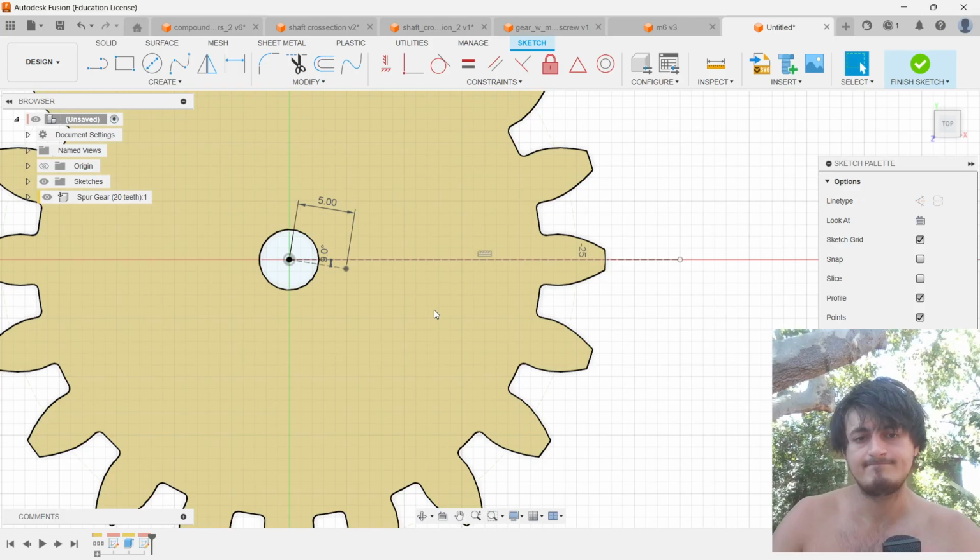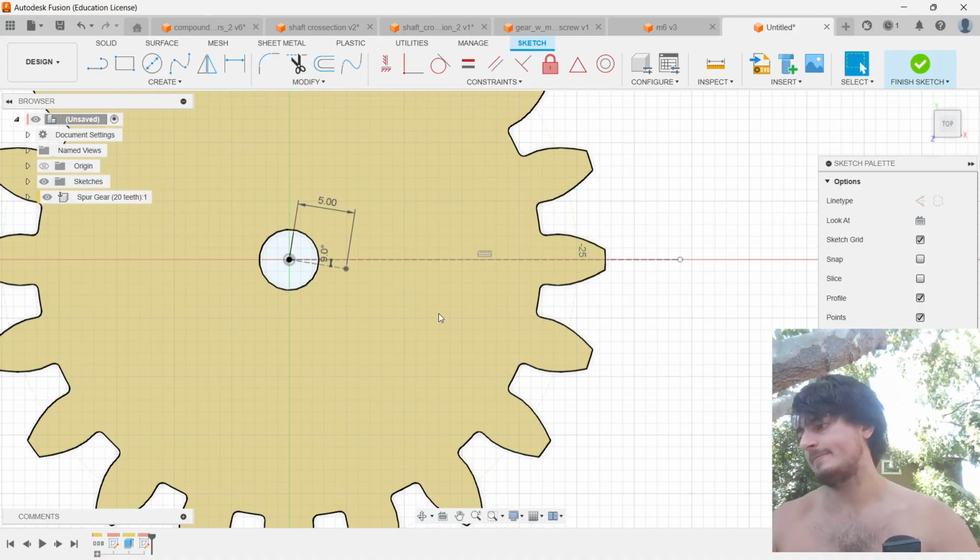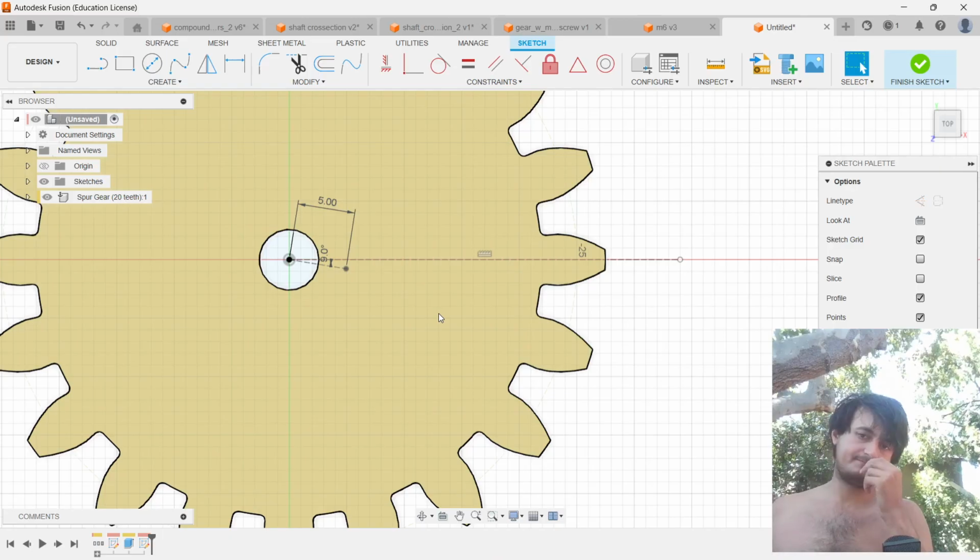And the reason I select this particular angle and the reason I'm doing this in the first place is because I want the hole for the set screw to end up where the gear teeth are not. So I want it to land right in the middle of this section here so that it affects minimally the strength of the gear teeth.